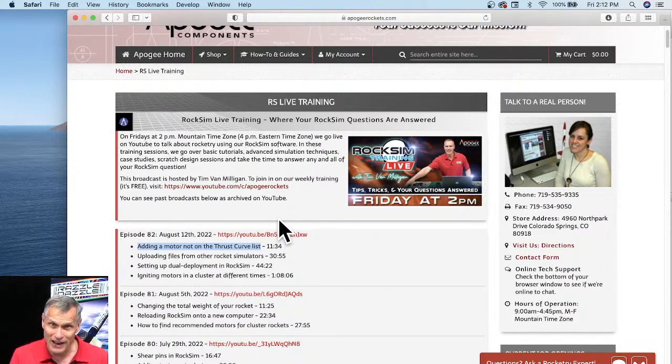But once you have that, then you need to bring that into a program like RockSim, which is what does those simulations. So once you have the motor file, then you can bring it into RockSim. And like I said, there are two different formats that RockSim can read, RASP and the RockSim format. The RockSim format's file extension is .rse, which stands for RockSim Engine. So that's what that stands for.